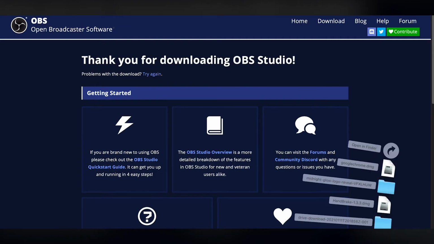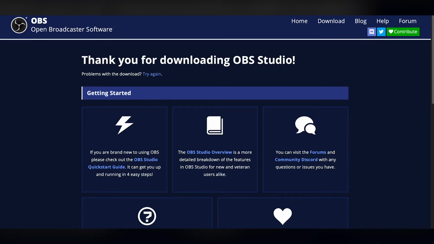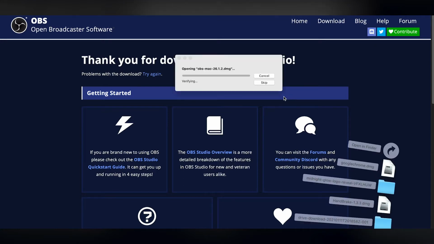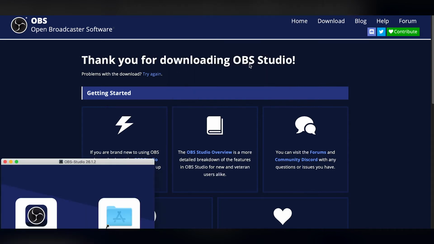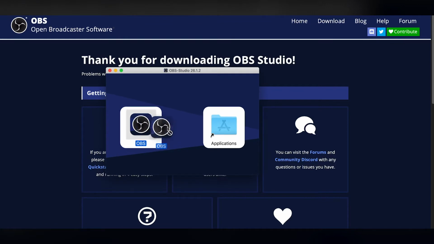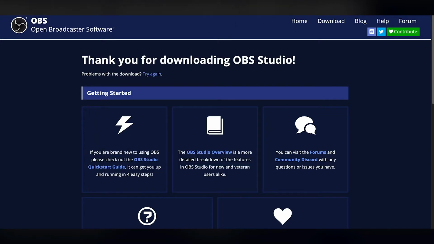Once the download is finished, you will go to your downloads folder, open. It'll drop that onto your desktop, and you're just going to have this little folder right here pop up. You'll drag OBS to Applications, and that should take care of it for you.